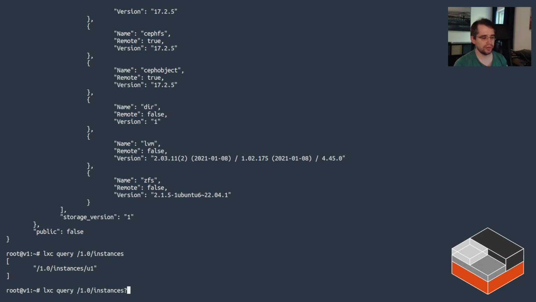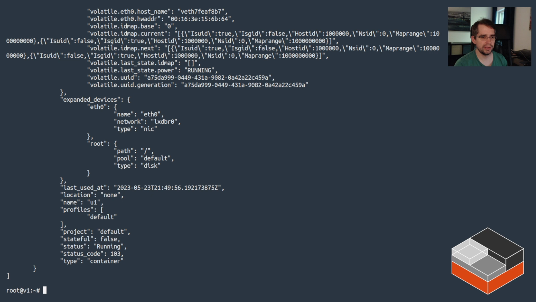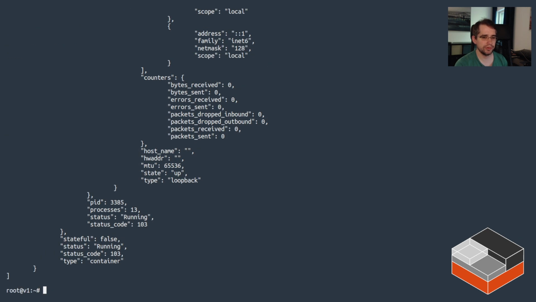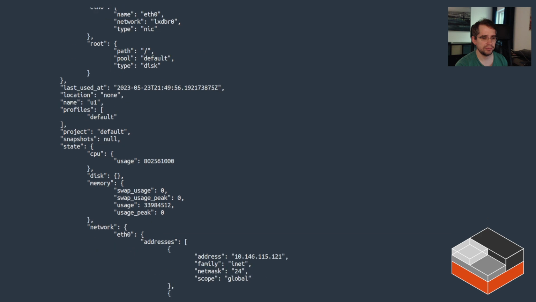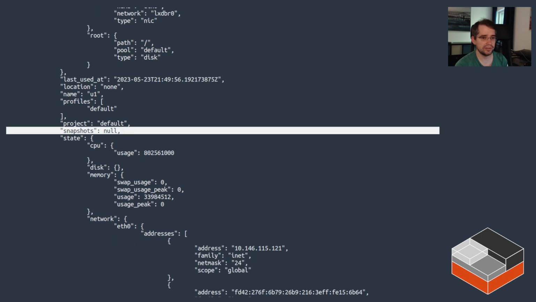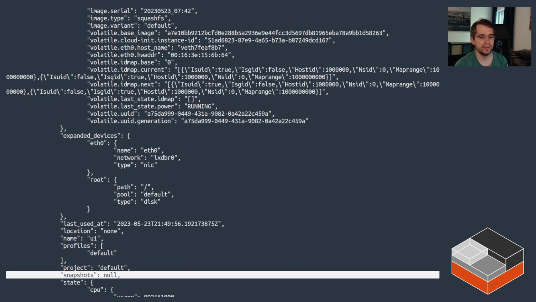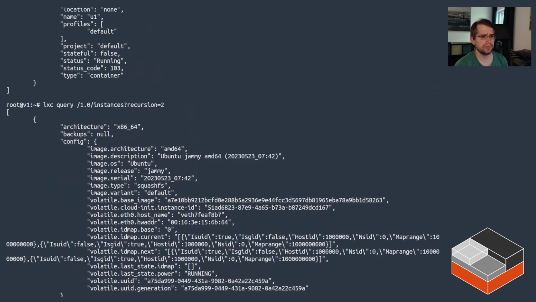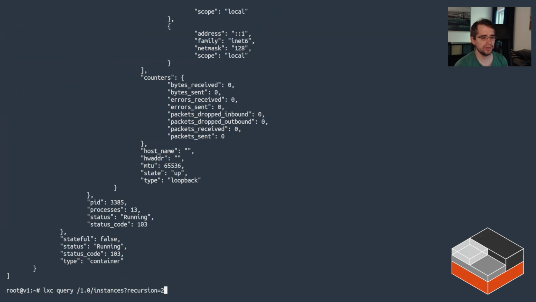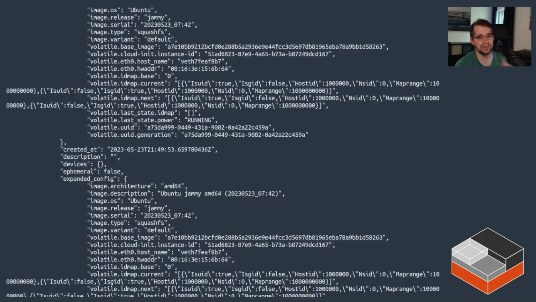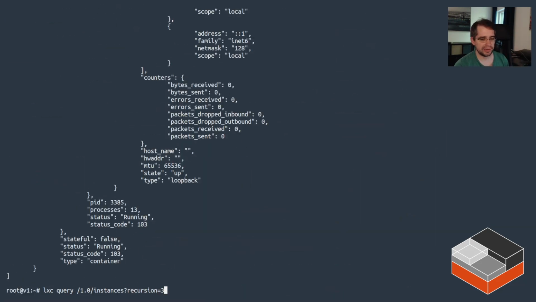Now that's where recursion comes into play. If I do recursion equals 1, it shows me the instance. If I do recursion equals 2, it will go one level more and actually show me also the current runtime state of the instance. It will also show me its snapshots and some other details here. And I think recursion equals 2 gets us what we want, but if some details about the snapshots are missing, then you could go one more level and actually get absolutely everything. So that's kind of how the recursion stuff works.